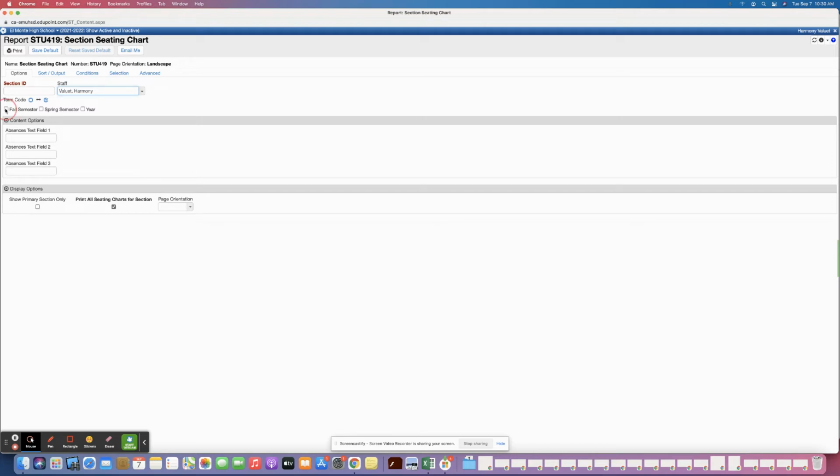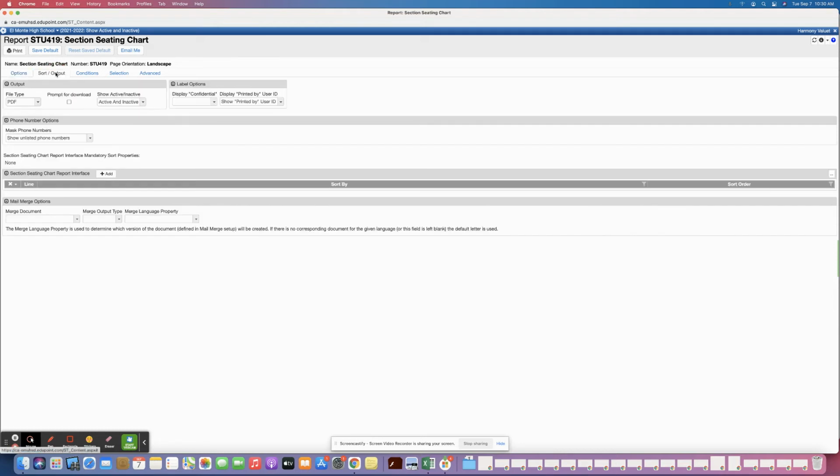Now you do probably want to mark the fall semester as well, if that's what you're on, or again, depending on what semester it is that you're printing seating charts for, you can select it. From there, you can move over to check the output. It's coming out as a PDF. You can change that, but I think the PDF is probably the best view, especially if you have furniture in your seating charts on any of your grids or freeforms. So you're going to leave that. Probably PDF is the best. And then that's about all you need to look at.